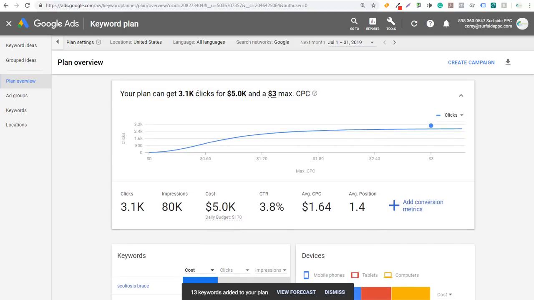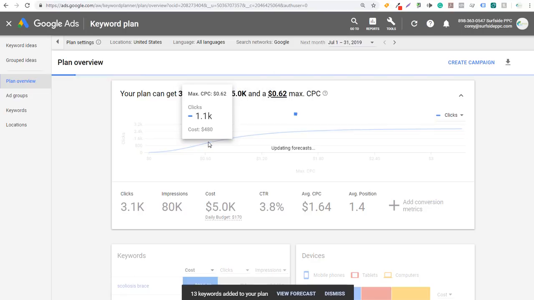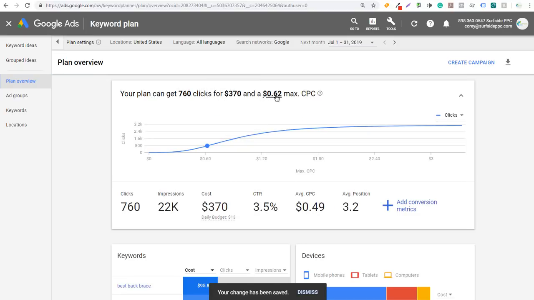But what you can see here, it's saying you can get 3.1 thousand clicks for $5,000 and a $3 max cost per click. So if I'm setting a $3 max cost per click, that's around what I'm going to get for my campaign. So let's just say I want to set my max cost per click around 62 cents. So now I'm setting it at a 62 cents max cost per click. It's going to say my plan can get 760 clicks for $370.